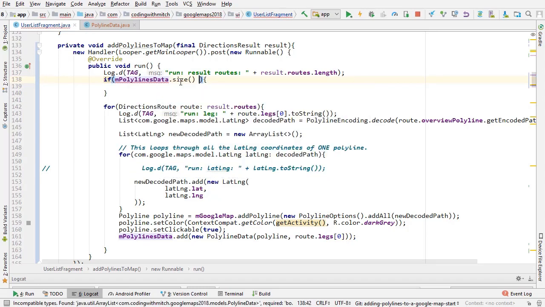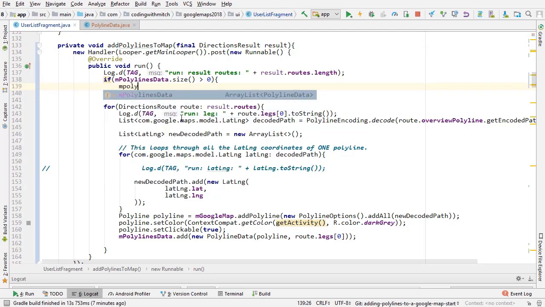So if polylines data dot size is greater than 0, that means in the past polylines have been added to this list. So in that case, we want to remove them from the map. If this method add polylines to map is being called again, we don't want to add duplicate polylines, so we need to remove the old ones. Like when we're calculating a second route, if we've already calculated one.